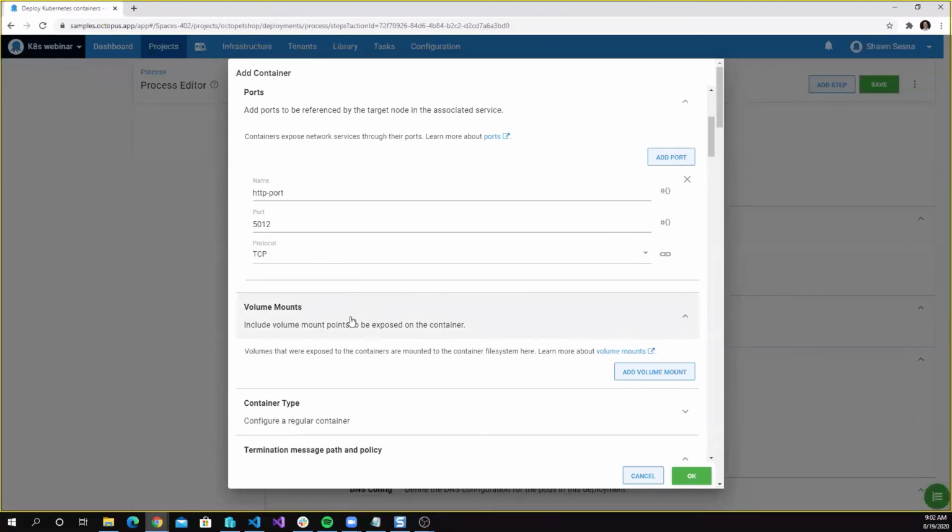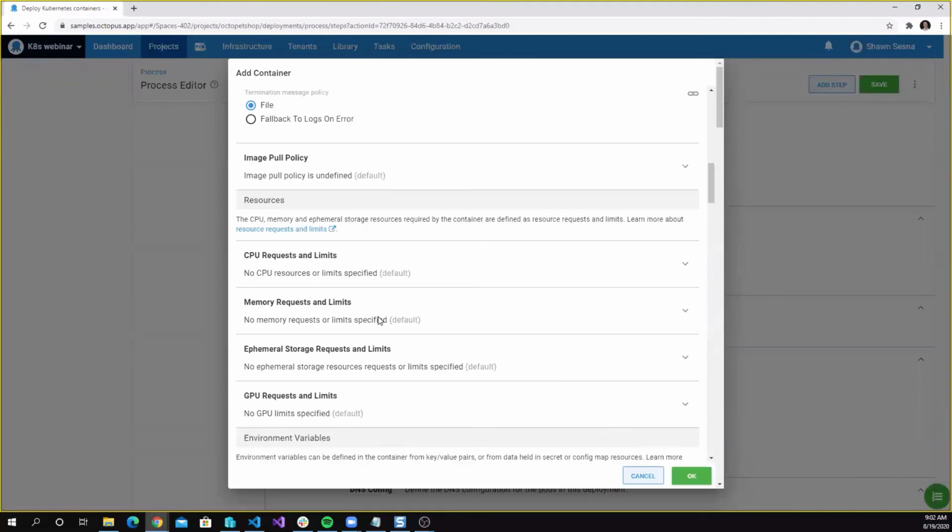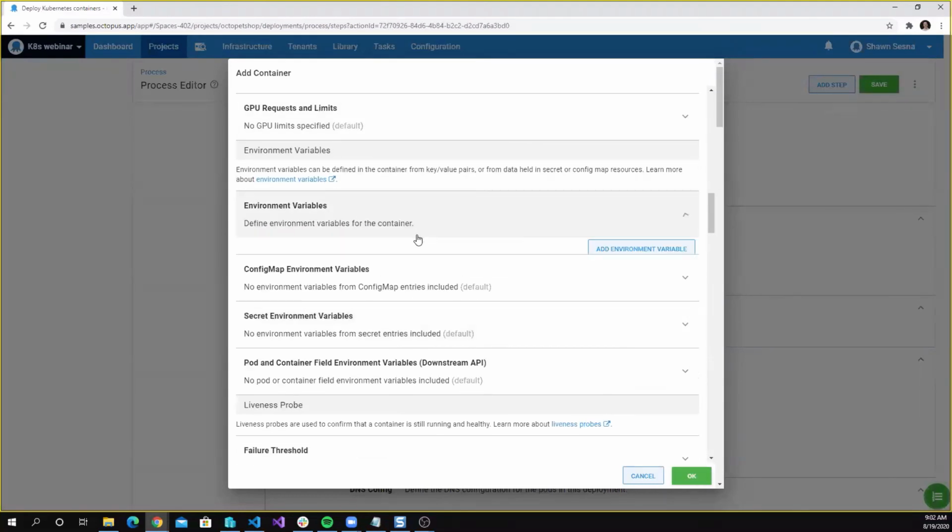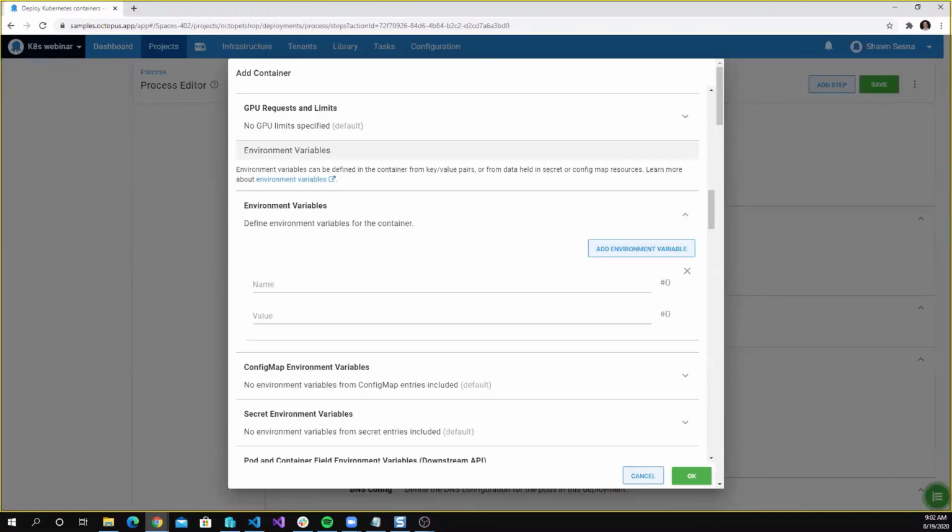And just like the other service, it needs to be able to connect to the database, so we need to define one environment variable for that. I think I still have the value in my clipboard there. Okay, so we're done with the container.